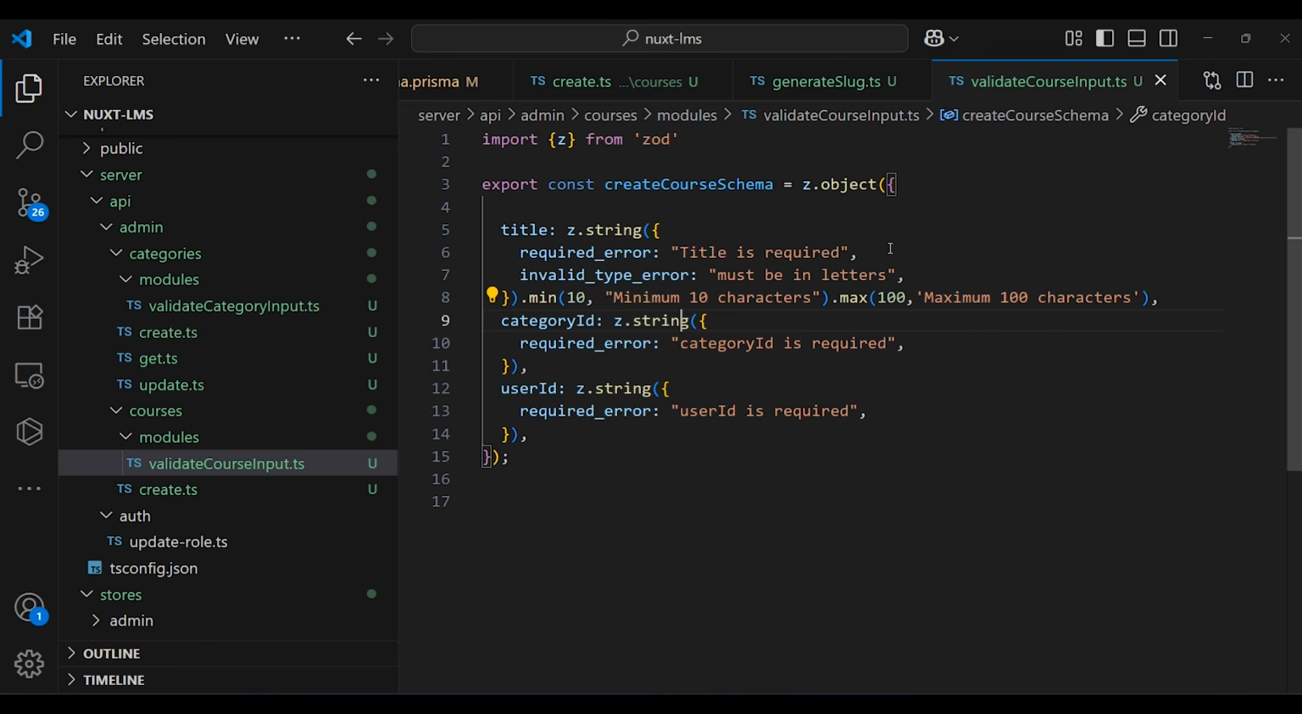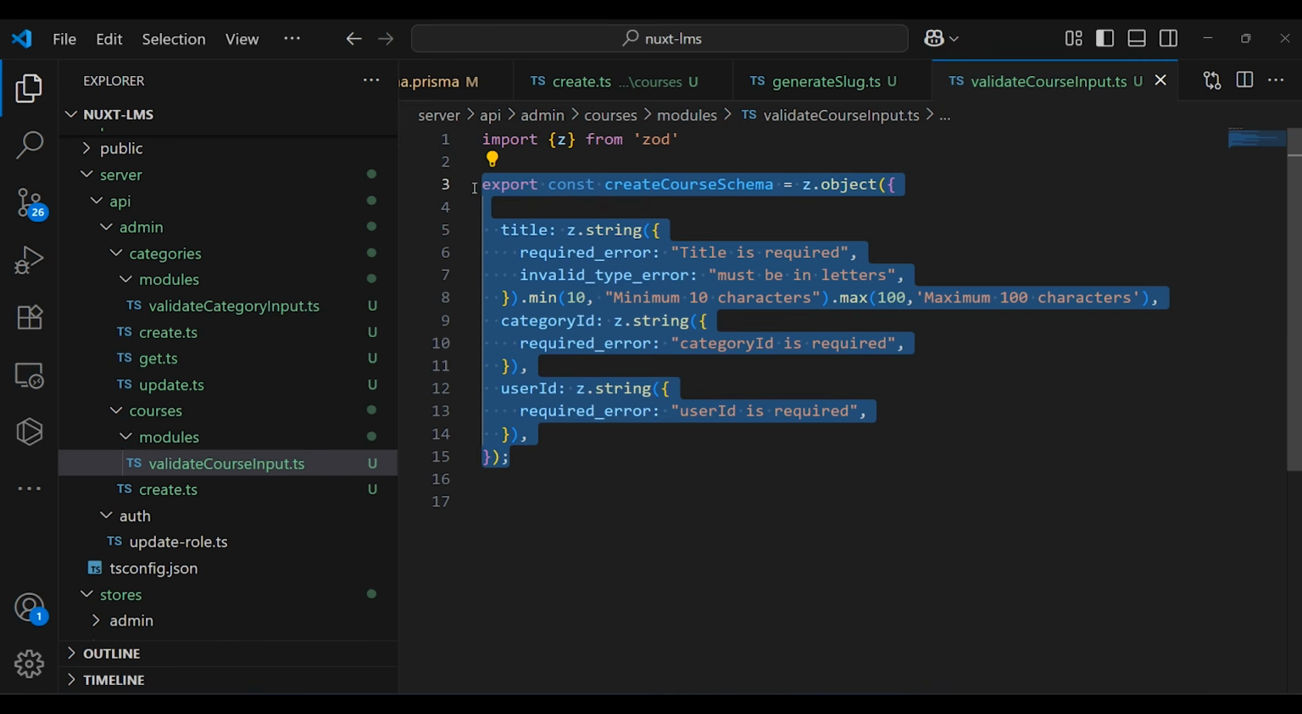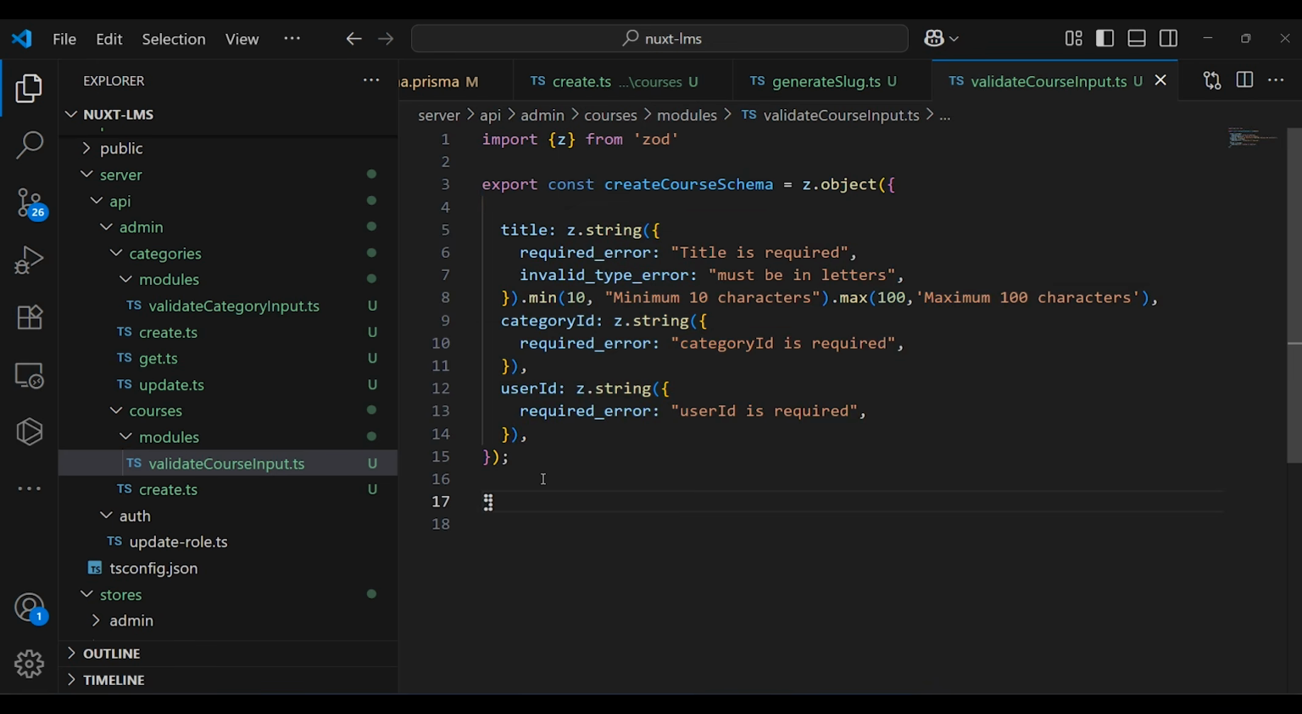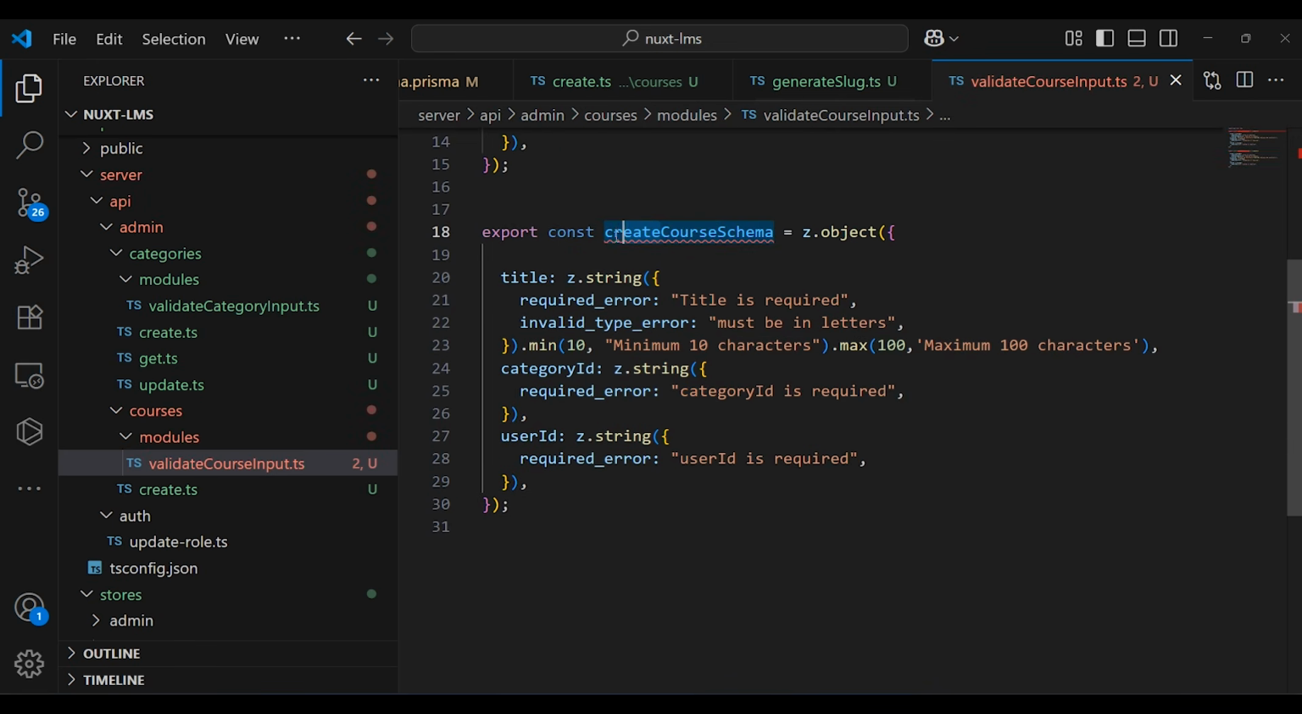The title is required. And here we have some validation messages that we're going to return back to the user. If he provides a title which is invalid, we're going to return him this message. And we're going to create another schema for updates, update course schema. For the course, we're gonna pass the title, the category ID, the user ID, and the price.